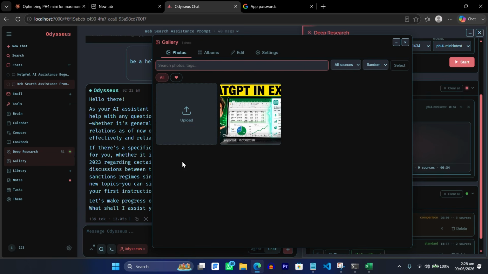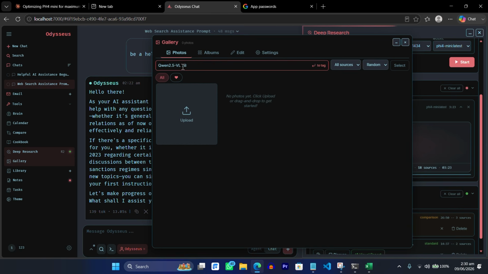Now in the gallery tab, you can add any photos or albums and use a vision model to extract information from the image. Now you can use this model if you want to read your images as well inside the chat. So if you will give it a screenshot or any other image, it can extract the information from it and give you a response.